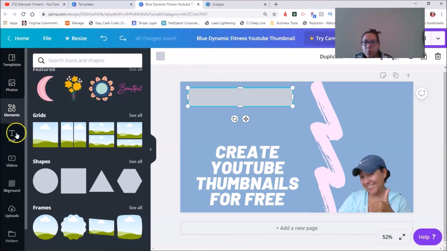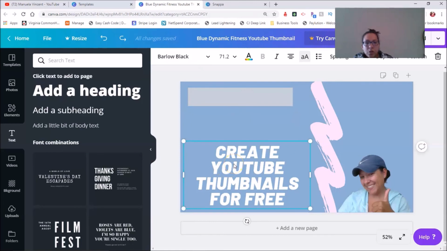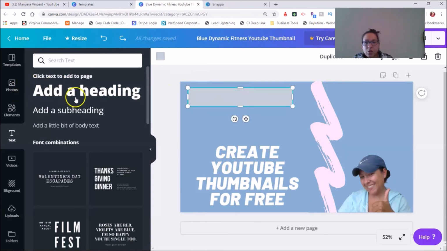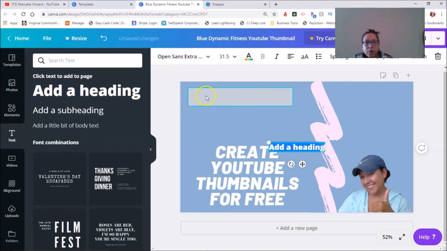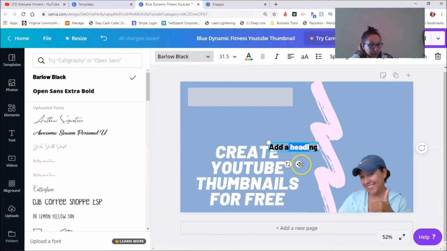So what I'm going to do is just go back to the text. It's Barlow Black. I'm just going to insert some text here, and go to Barlow. Typically you can do a search up here, but Barlow is already at the top. So I'm going to do that and just drag this up here. You can move it around how you like. Then I'm going to go in here and type.